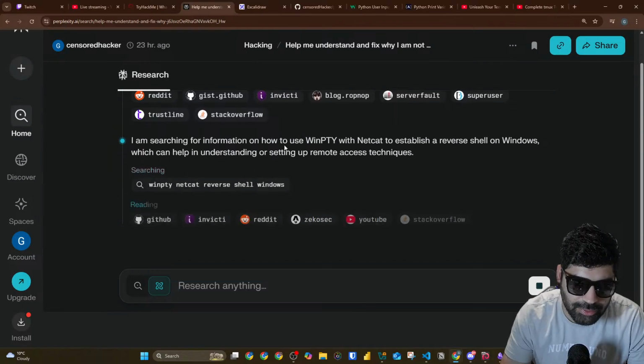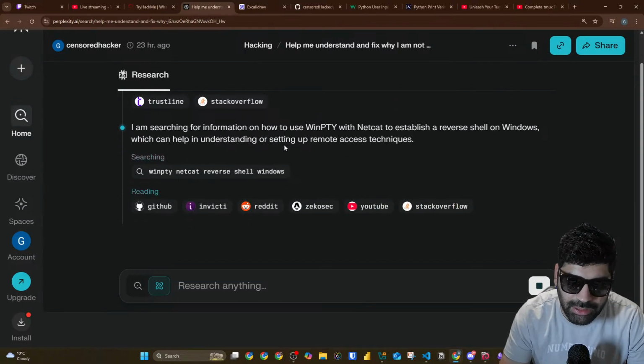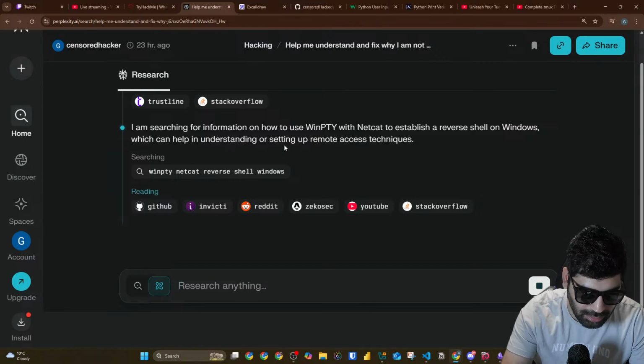I'm searching for information on how to use WinPTY with Netcat to establish a reverse shell on Windows, which can help in understanding or setting up remote access techniques. Interesting. Okay. Let's see. Come on.